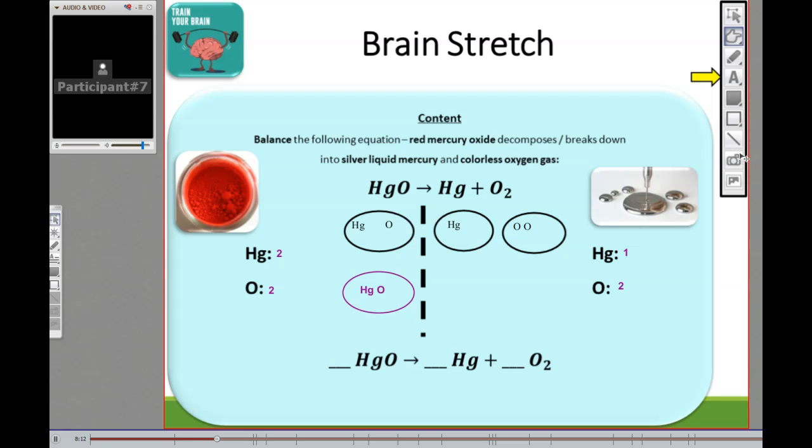Perfect. So now we are balanced for our oxygens, but if we take a look, now our mercuries are unbalanced again. So we have 2 on the left, 1 on the right. Which side needs more? Do we need more on the left, the reactant side, or more on the right, the product side, for mercury, the Hg atoms? Which side needs more Hgs? Yes, the right side.